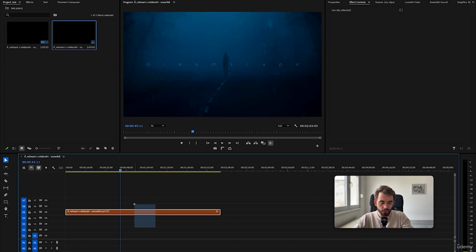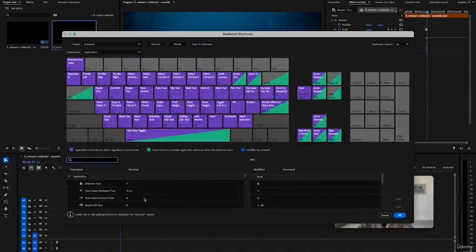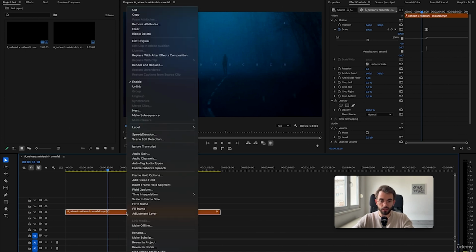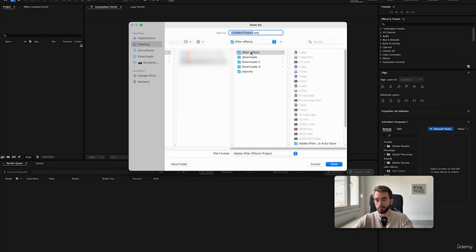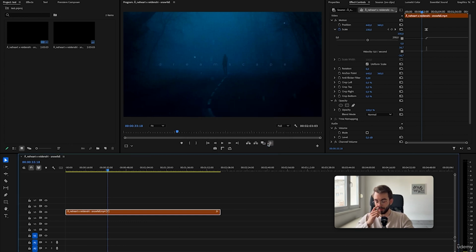Another shortcut I use is Option A, and I believe it was a different one in the beginning, but Option A is replace with After Effects Composition. Instead of clicking here, replacing it with After Effects Composition, I could just press Select, press Option A, boom. It opened it in After Effects. It's asking me to save this project, and I mean, it's unbelievable. It says that there is an error because I pressed cancel. If I didn't press cancel, I saved it, everything would work fine.